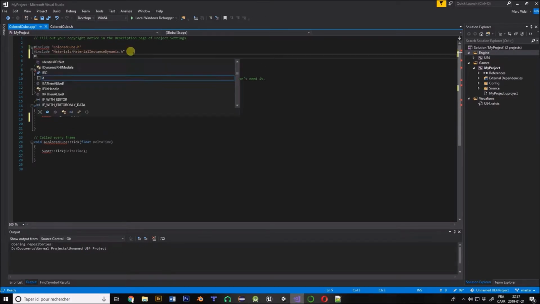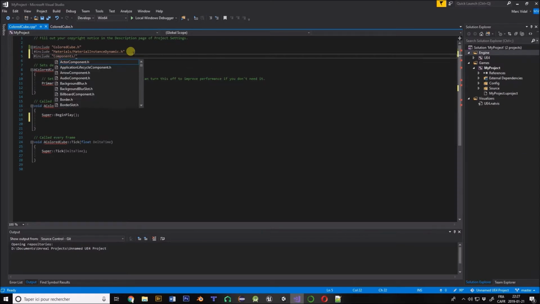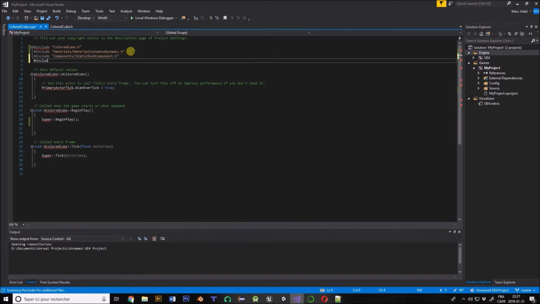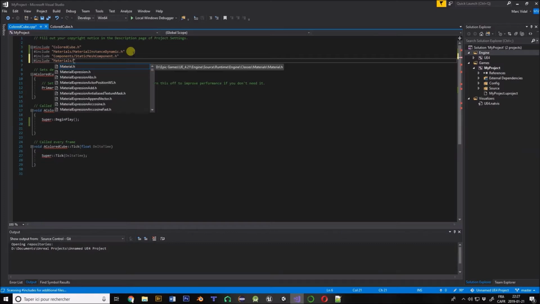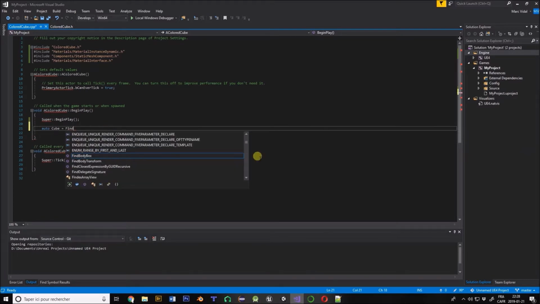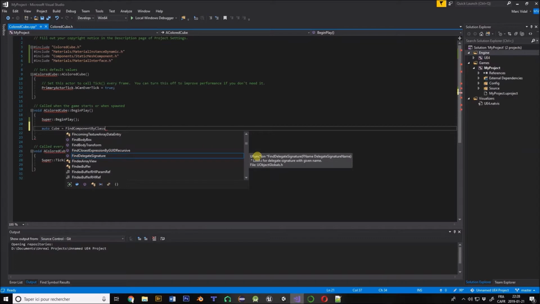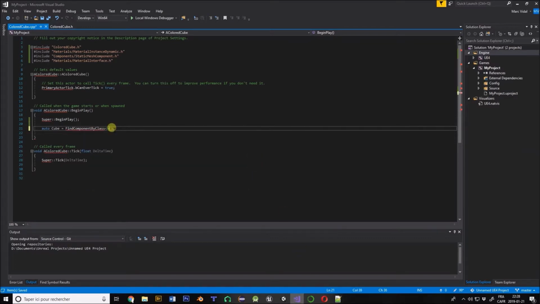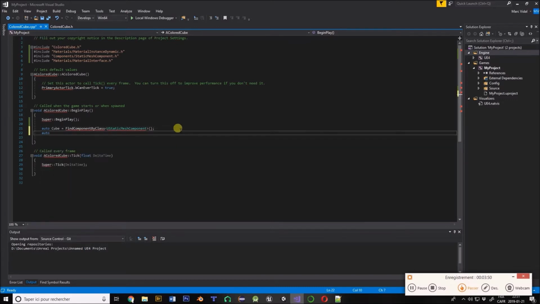Let's start by including everything we need. We include the material instance dynamic, the material interface, and the static mesh component. We can have access to the cube static mesh of the blueprint with the FindComponentByClass method. We need to specify the class we are looking for, the UStaticMeshComponent class, between the chevrons.